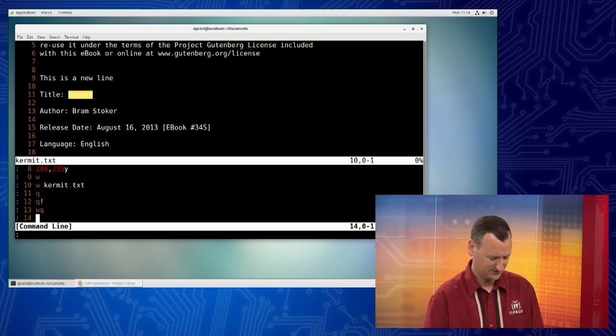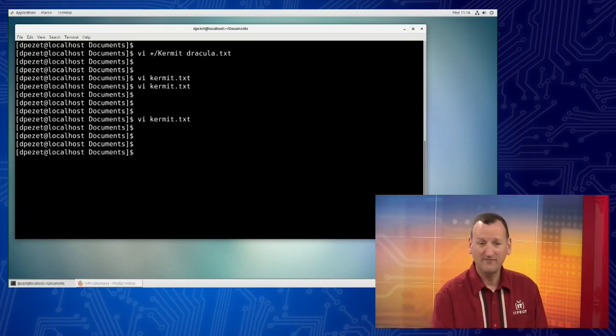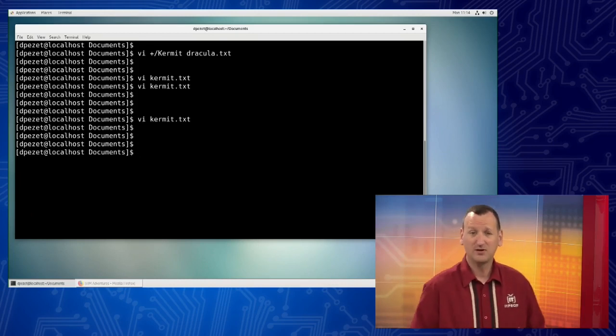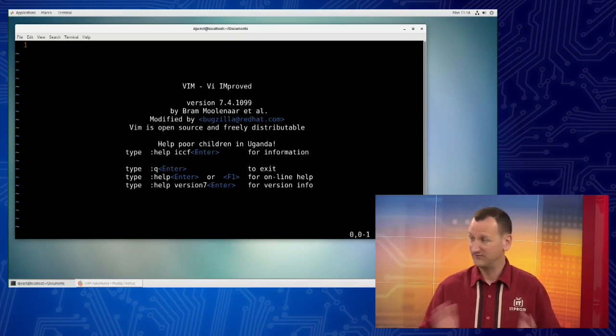I'll get out. Whoops. I've gotten into macro mode. Let me quit out of that. There we go. All right. I've already got a document called Kermit.txt, but let's just say that I go into Vi and I open up a blank document. If you just type Vi by itself, you go in and you have a blank document.